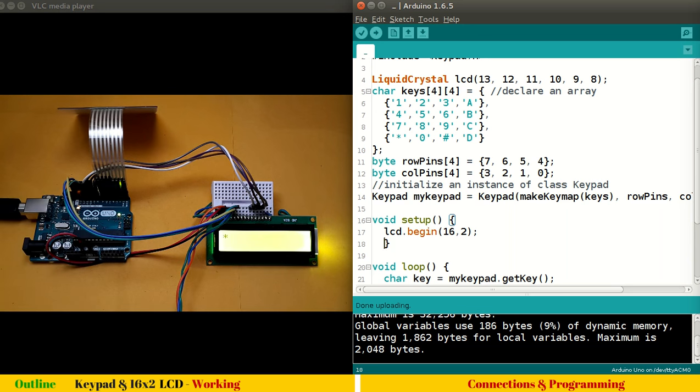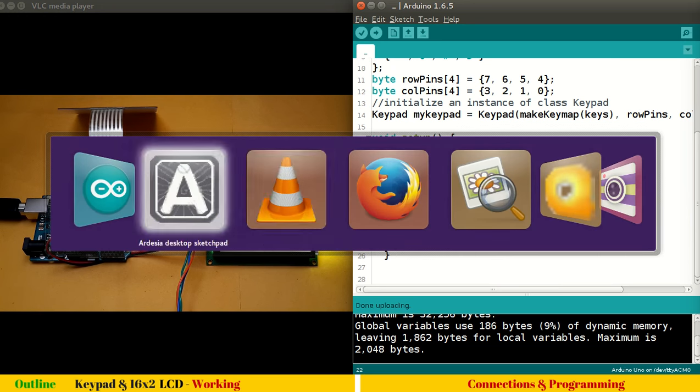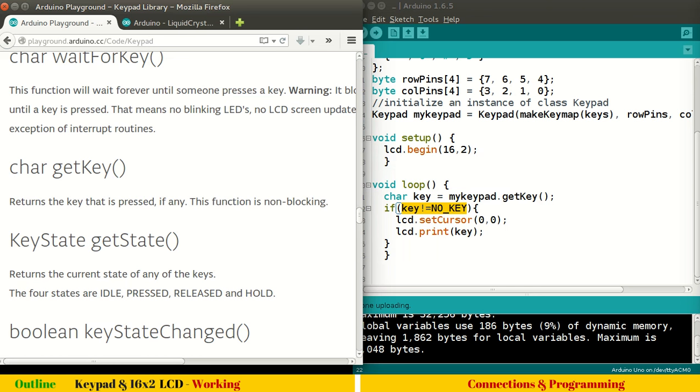Now you may ask me why I have written here if key not equals to NO_KEY. Even the documentation on the Arduino page doesn't reveal what this NO_KEY is, but if you go through the source code of this library, you will find this NO_KEY is nothing but the null character. So what is a null character? Null character means it's a terminating character.